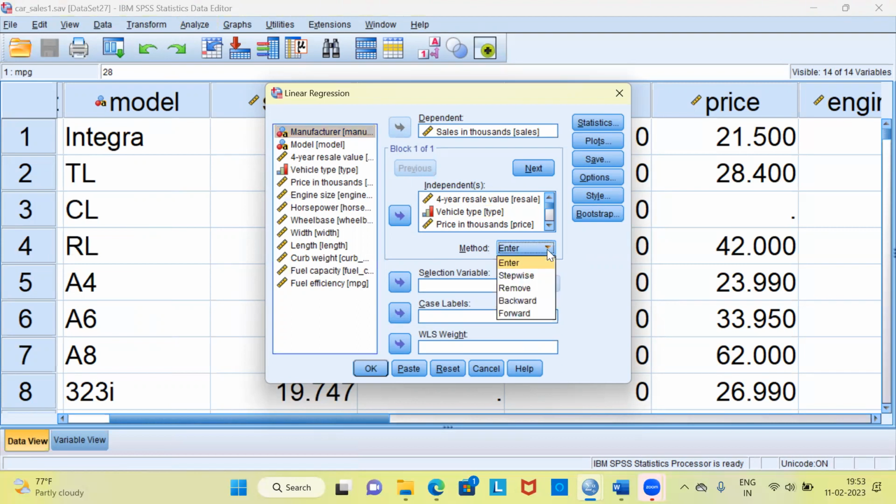Let me click on the drop-down menu. When I click on the drop-down menu, you see there are 4 important options apart from enter. The first is what is called as stepwise, which is a variable selection method. Then you have what is called as the remove method. And the last 2 methods are what is called as the backward elimination method. And the final method that you have is the forward selection method.